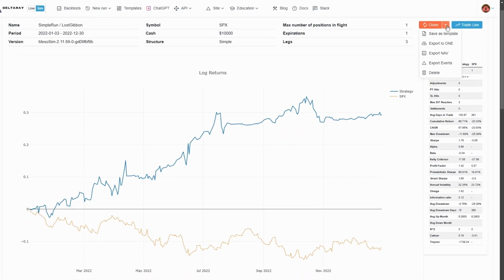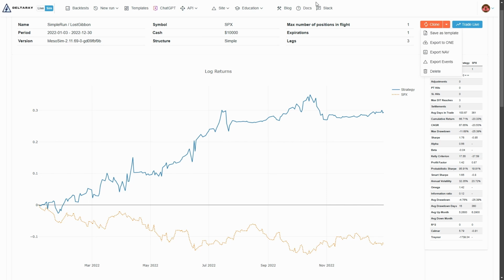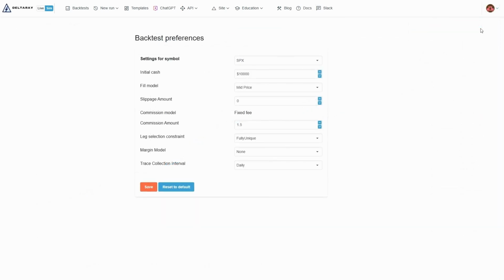If you decide to share a backtest, you can post the link anywhere. Viewing a shared test doesn't require a MesoSim account. You can set default simulation settings in your MesoSim profile preferences. To change settings for a specific simulation, use the job editor.